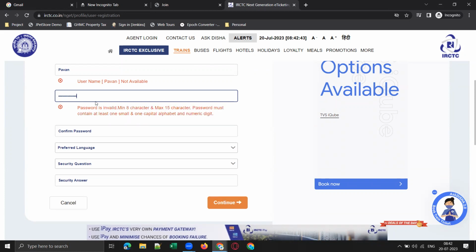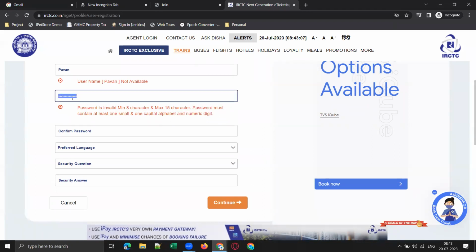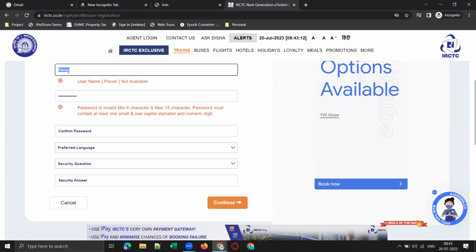Let's say, for example, I enter all numbers, right? Observe here. It is immediately showing that the password is invalid, right? It need not go to the IRCTC database, because minimum 8 characters are required and maximum 15 characters. The password must contain at least one small and one capital alphabet and a numeric digit. So this is a good example for client-side validation. This password field, guys, not the username, because the username has to be checked with the database, since it doesn't know whether this user ID is available or not.